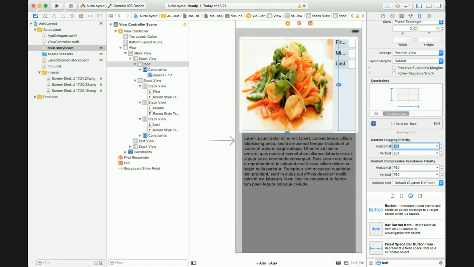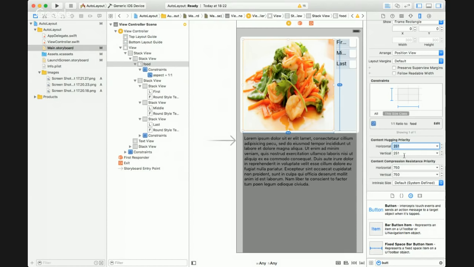So let's choose the image view, and let's insert a horizontal hugging here, not of 251, but of 250. I will explain to you what that means in a second. Also for the vertical content hugging, let's insert 250. Now for the horizontal resistance, let's add a very low value of 48. And also for the vertical resistance, let's add 48 here. And you see that it already shrinks a little.